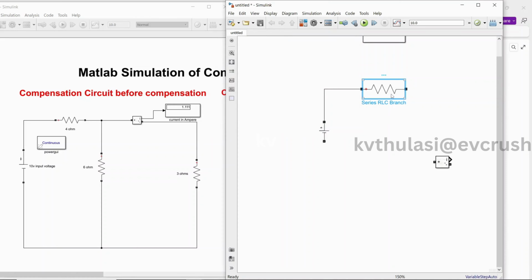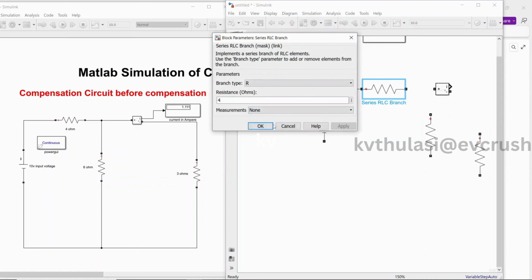And I want one more branch. Copy this branch and paste here, and just use a Control R button, which is nothing but the rotate button. And you have to calculate the current in this branch, and I require one more branch also. Copy this branch here, paste here. So the value of this resistor is 4 ohm.